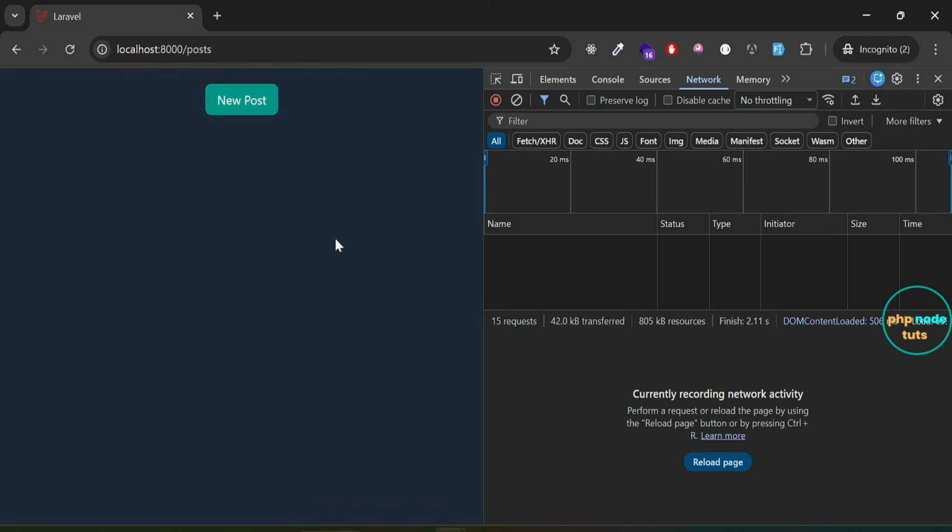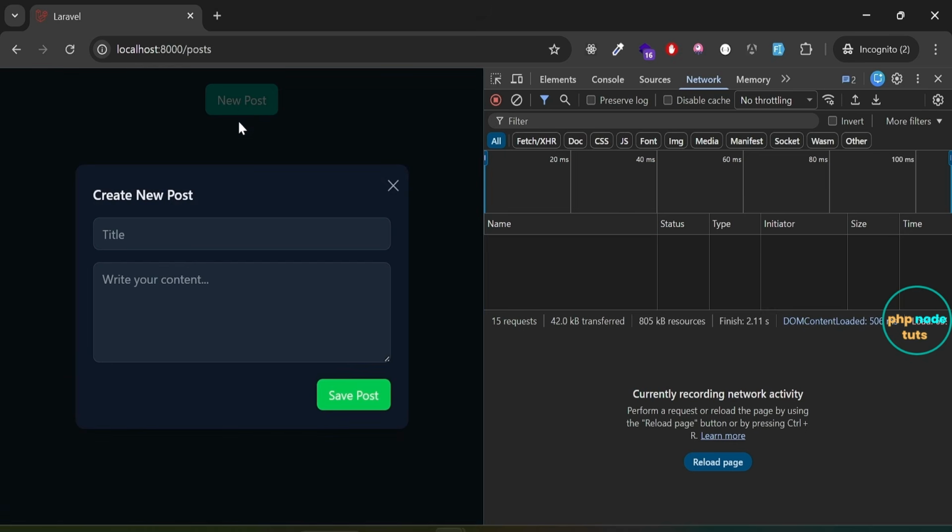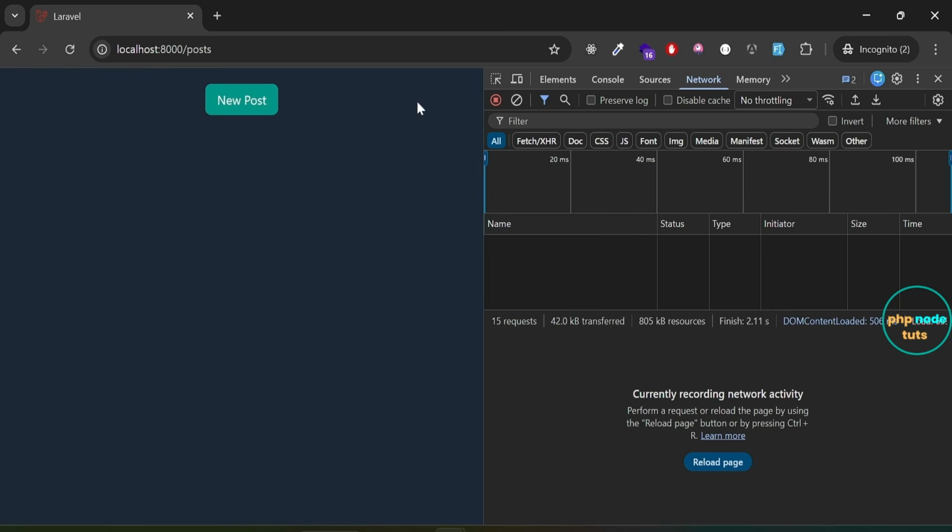Click on this icon to close the modal. Even when we close the modal, no request is sent. Click on the new post button once again to open the modal. Now, click outside the modal to close it. Even this time, no request is sent.